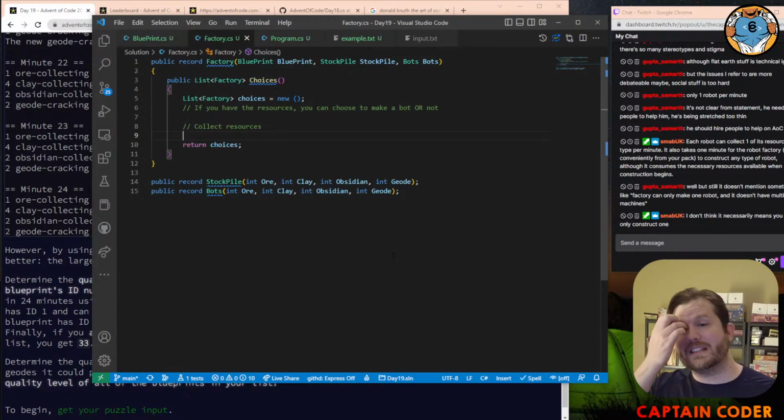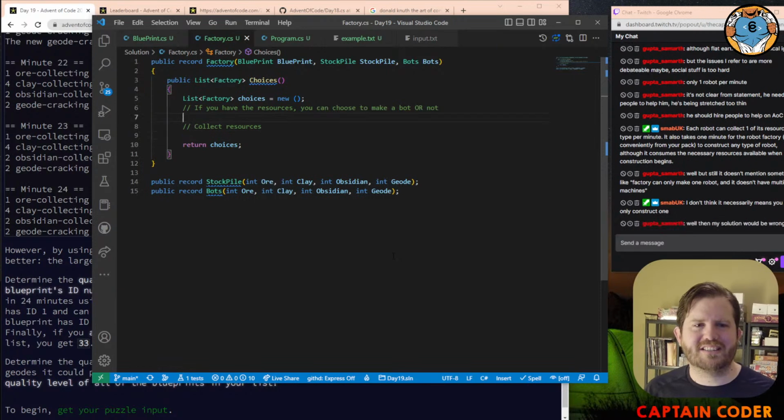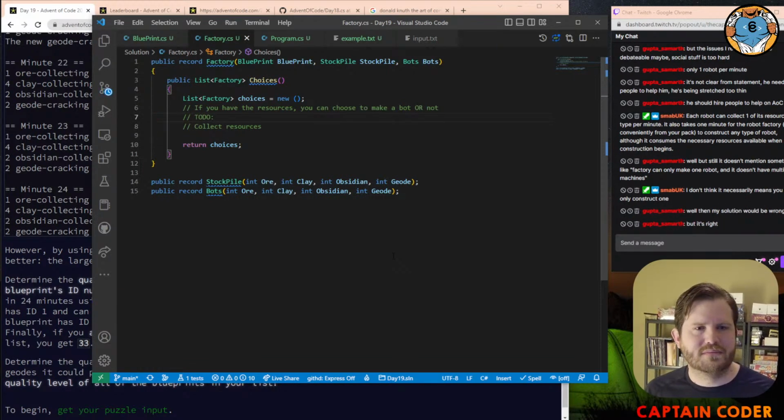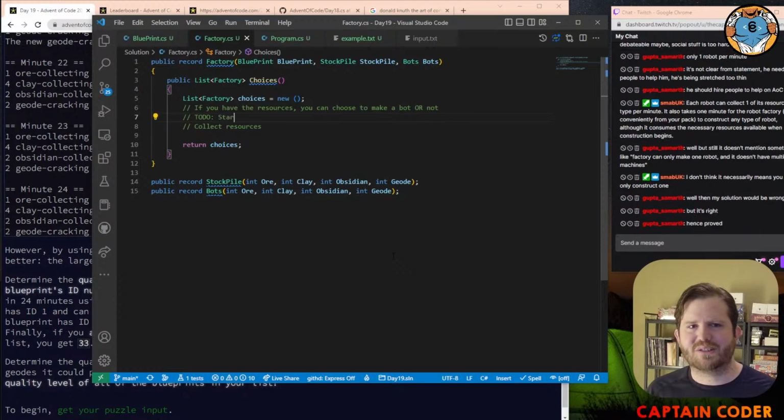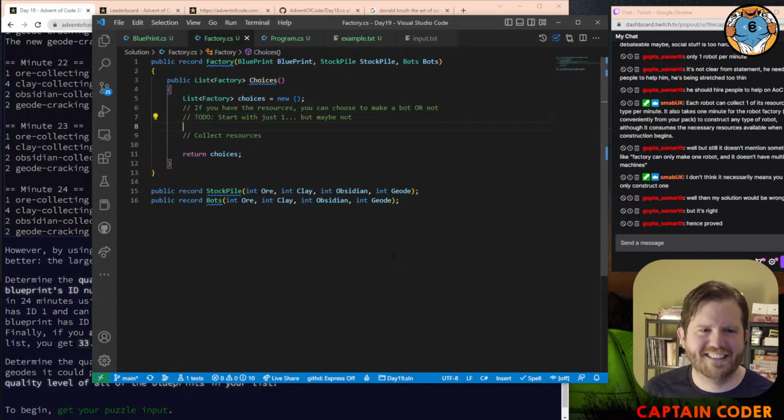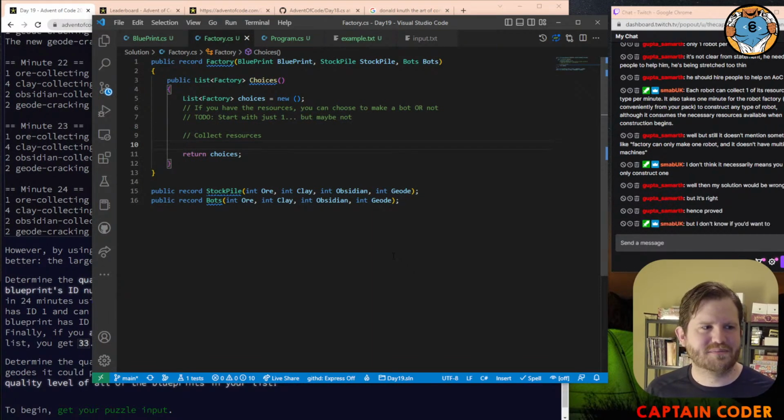Oh, you think it means that you can construct more than one? Oh no. I'm gonna go with 1 to start out. Start with just 1, but maybe not. It's a different puzzle otherwise. Exactly, so I don't know. Well, we're gonna start with just 1 and see.